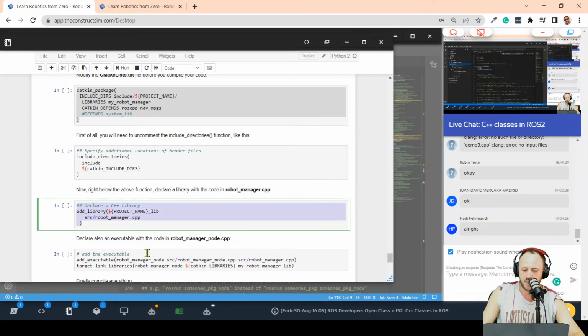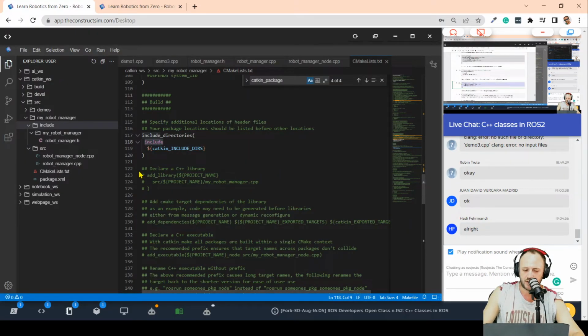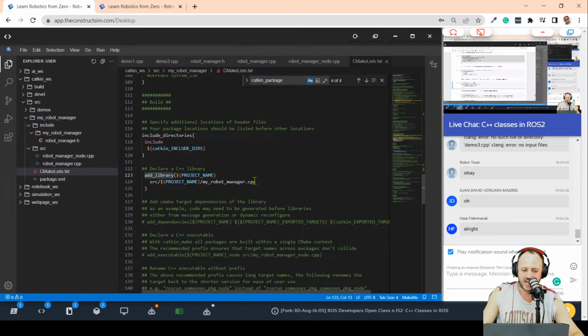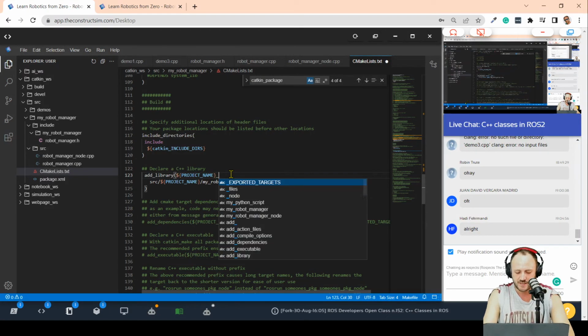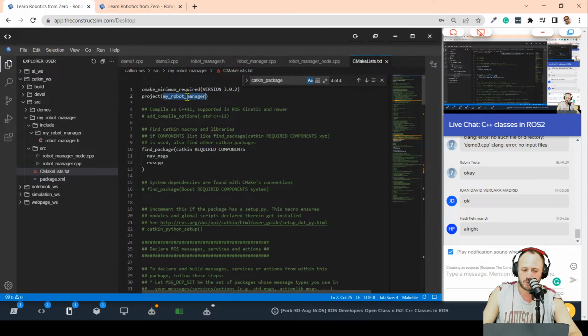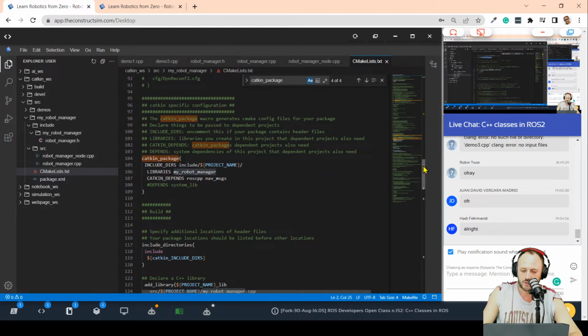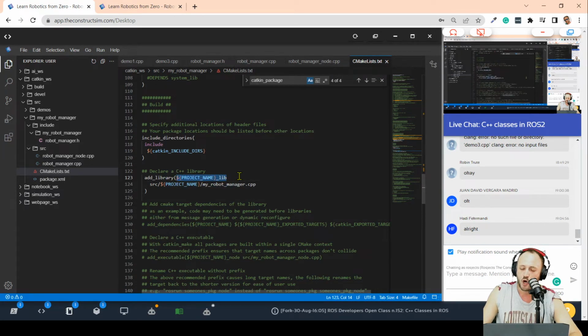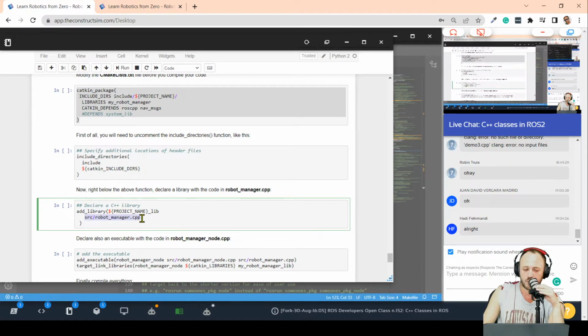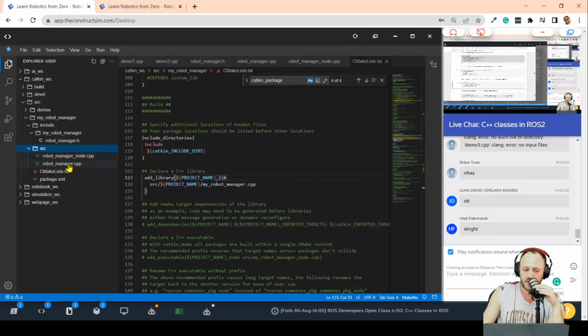Then, very important, the add library function. I have it down here. It declares a C++ library, so I'm going to uncomment all this. Here I am going to add a library, which I'm going to name project name plus underscore lib. I am going to append an underscore lib at the end. This project name, remember, is my robot manager, so this is going to be my robot manager underscore lib. This is going to be the name of my library, the library that is going to contain my class. And I'm going to create this library from what code? From the code that I have in robot manager CPP, in the SRC folder. So the code is inside the SRC folder, and it's robot manager CPP.